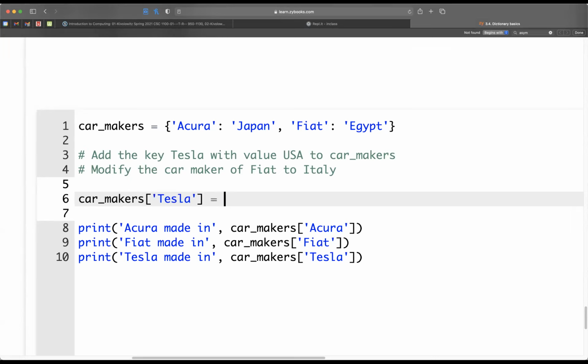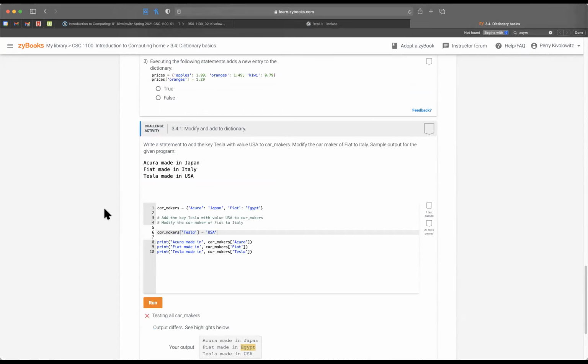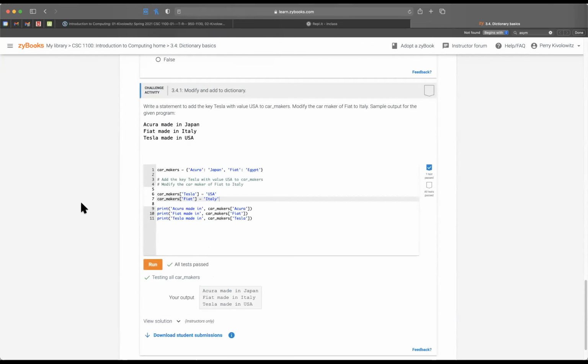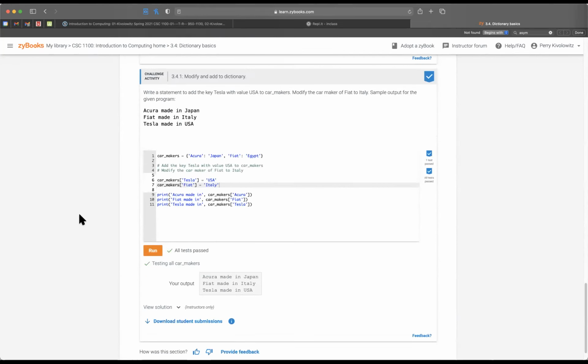Fiat is made in, what else did they ask me to do? I don't know. It says Egypt there. Oh, I missed one. So modify the car maker of Fiat to Italy. So I need another statement. So car makers, and this time the key will be Fiat. And change the value to Italy.